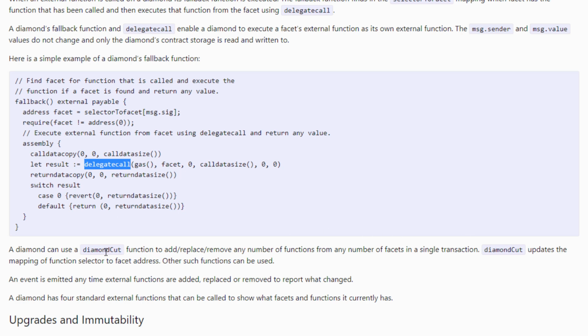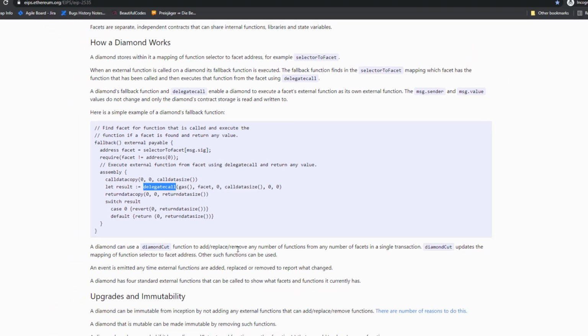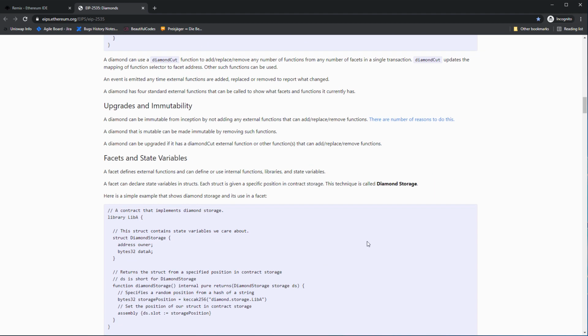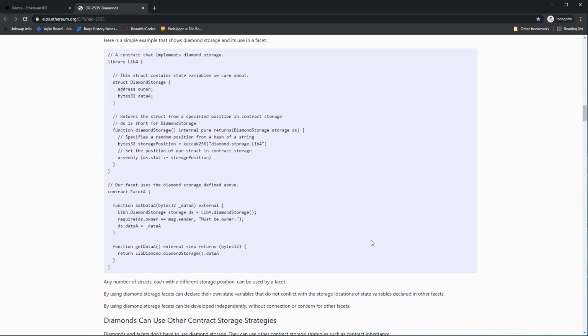All the functions that are necessary to add, replace, remove, or look into those function signatures are called diamond cut, to add, replace, or remove any of the functions, or the loupe function, to look into what is going on in the diamond standard or your diamond proxy.